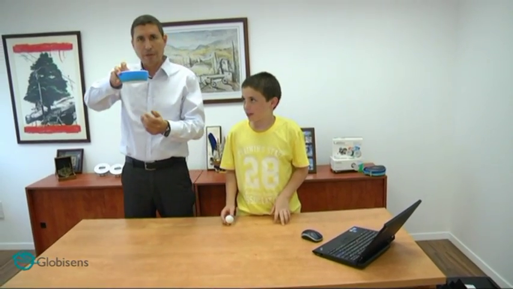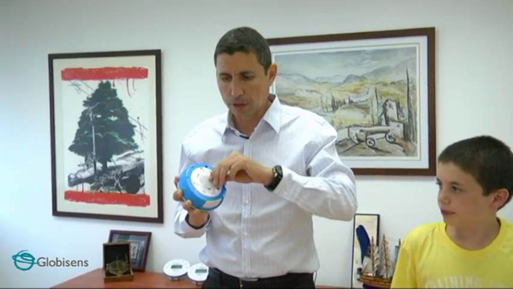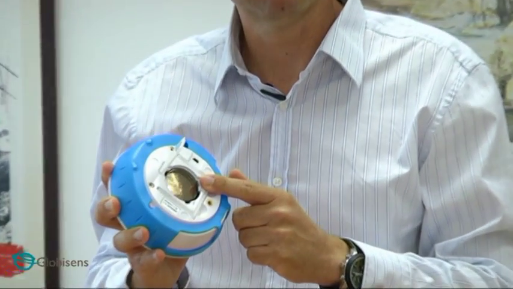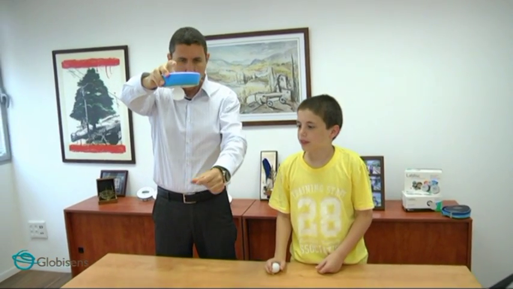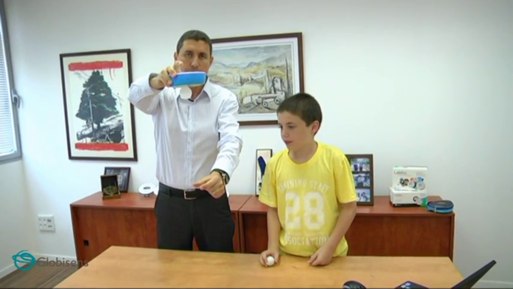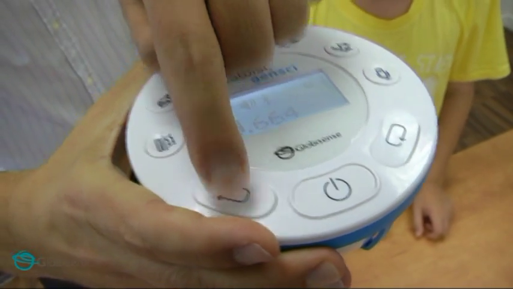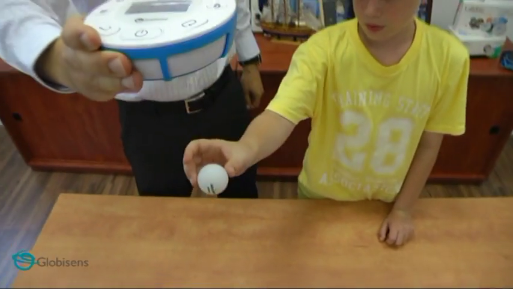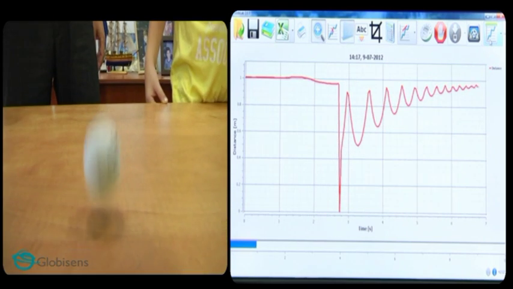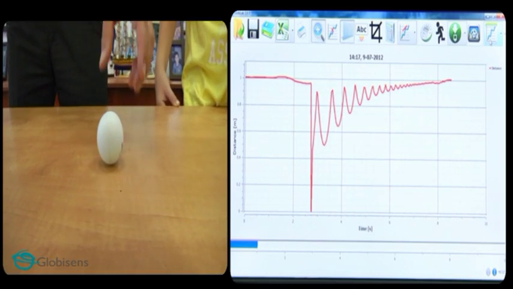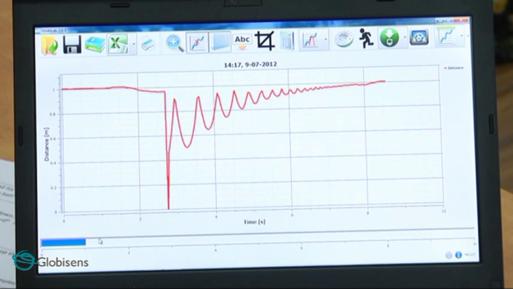I'm going to hold the Labdisc 1 meter above the table. But first, we need to open the cover for the distance sensor. I will start recording, and then Ido will drop the ball under the distance sensor. Immediately, we see the data building with every jump shown in a peak of the graph.